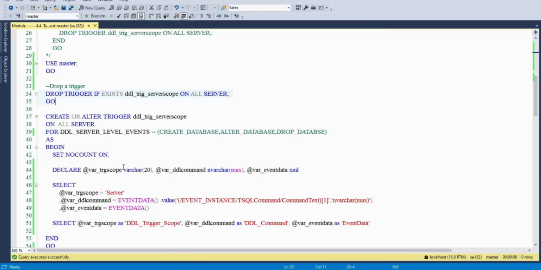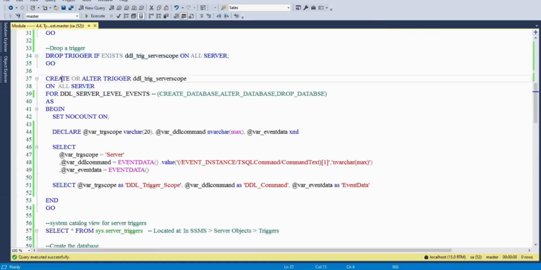Now to create this kind of trigger, what is the syntax? CREATE OR ALTER, both of these can be combined. If you want to create or alter the existing trigger, you can use this command together, or you can use them individually as well. Here we are creating a new trigger. The scope of that one is on all server, so the existing server is the scope, and for which kind of events you want to raise this trigger is what you will mention up in the form of events over here.